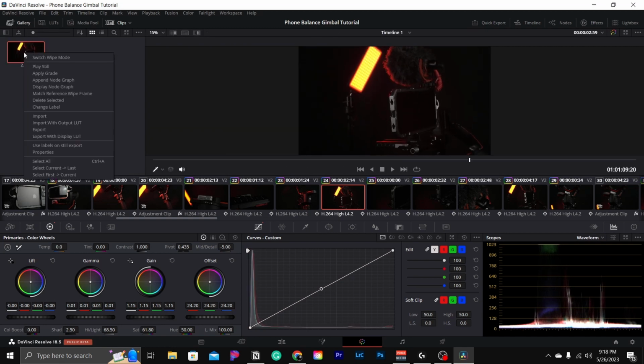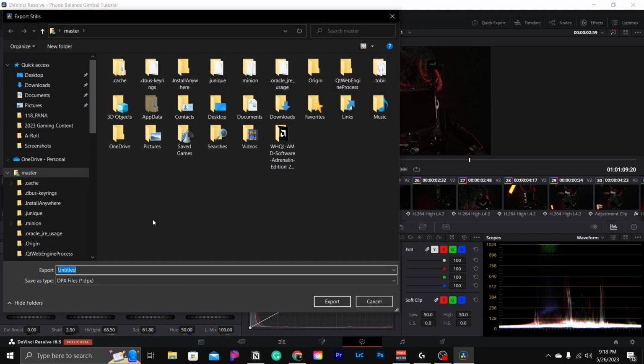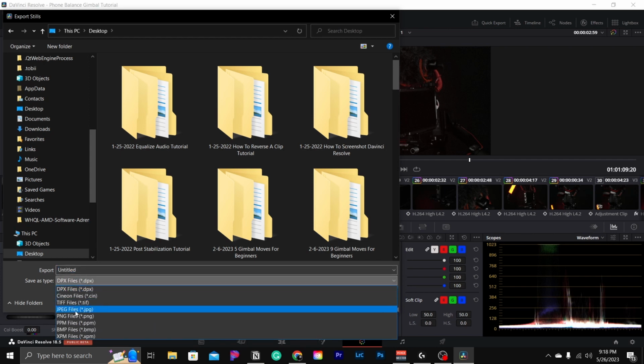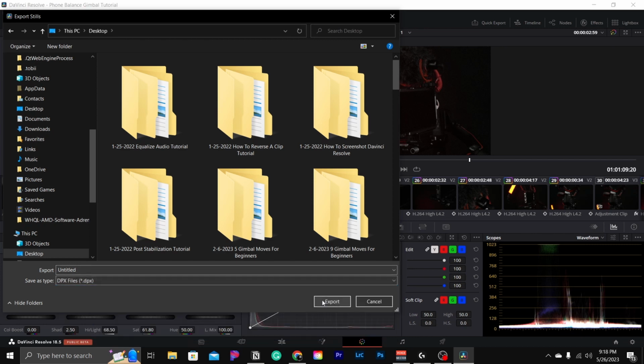From here, you're going to right click and you're going to want to export. From here, you're going to choose the location that you want to save this. You're going to want to rename it or give it a name. And saving as type, you want to make sure that you choose JPEG or PNG. And then you're just going to click the export button.